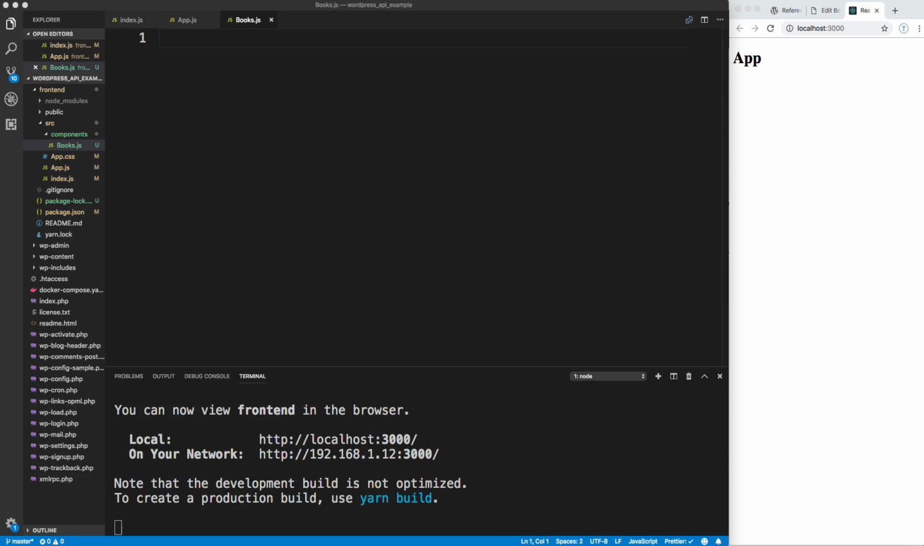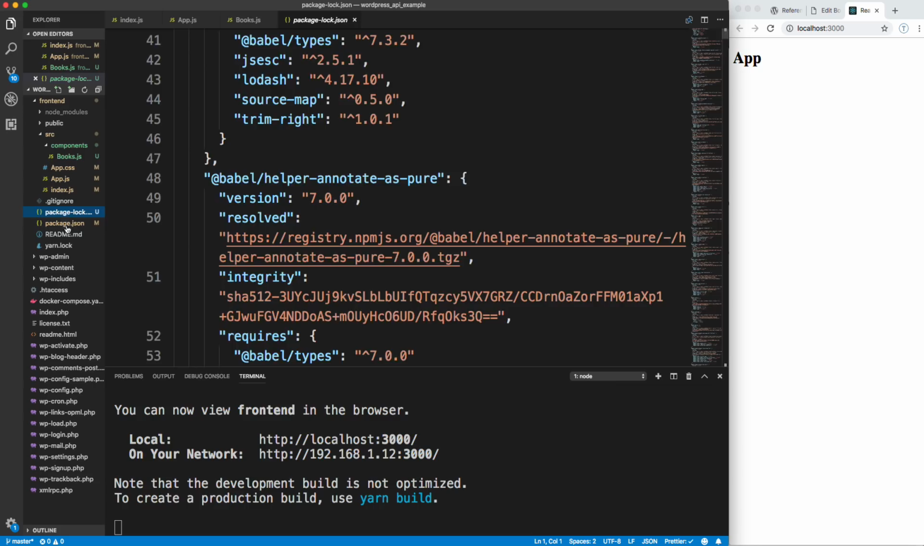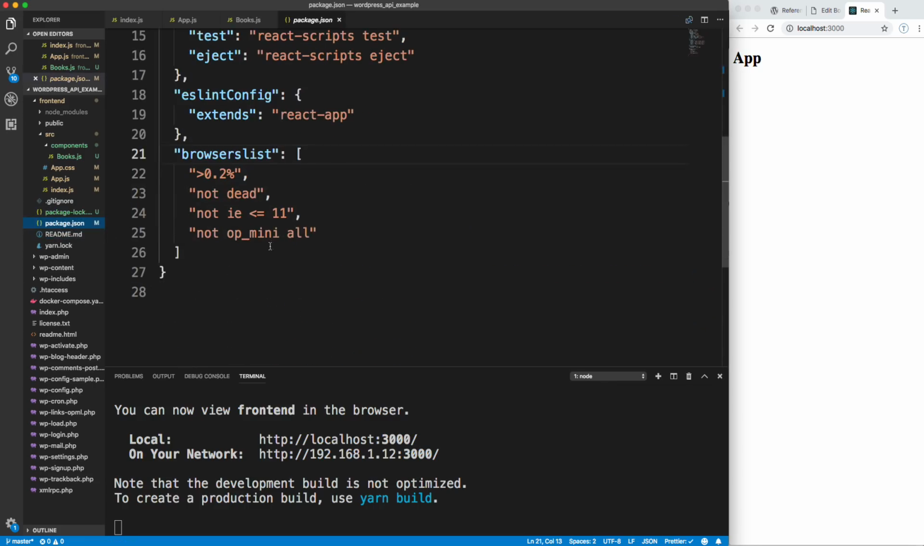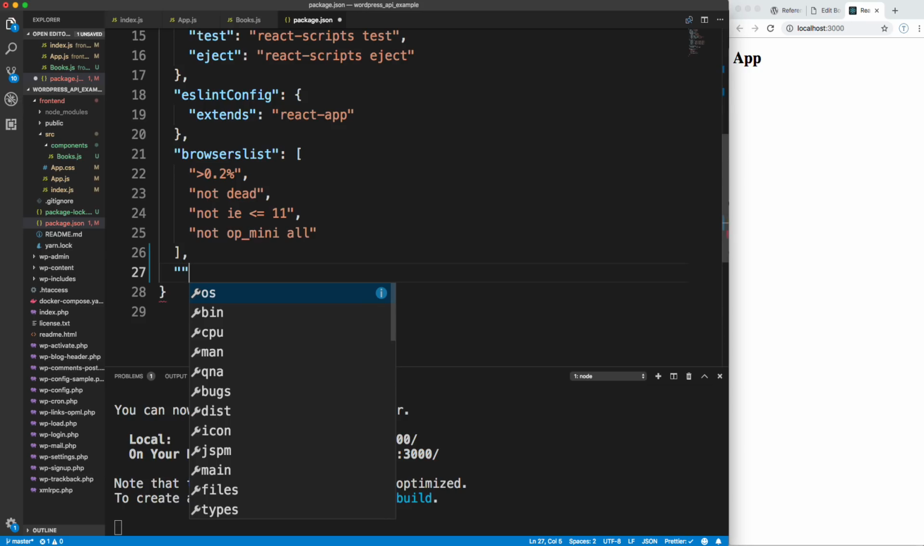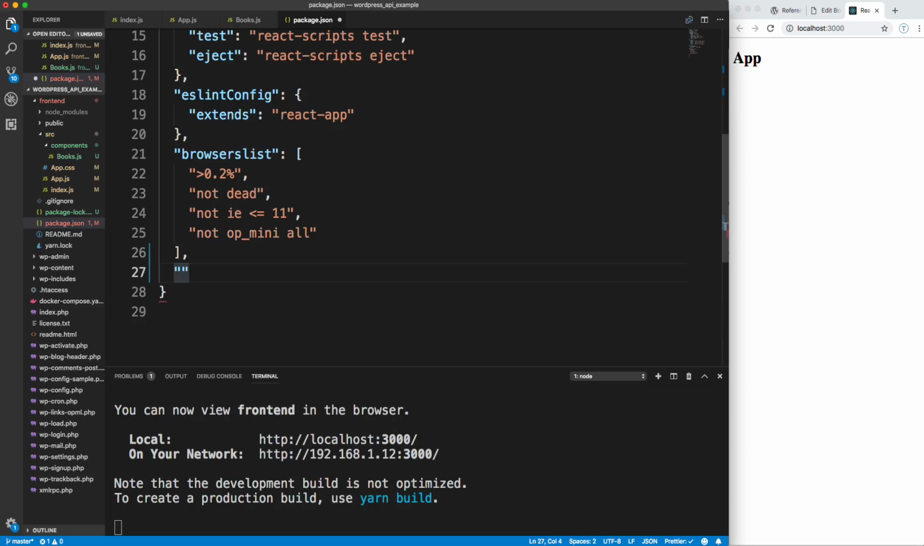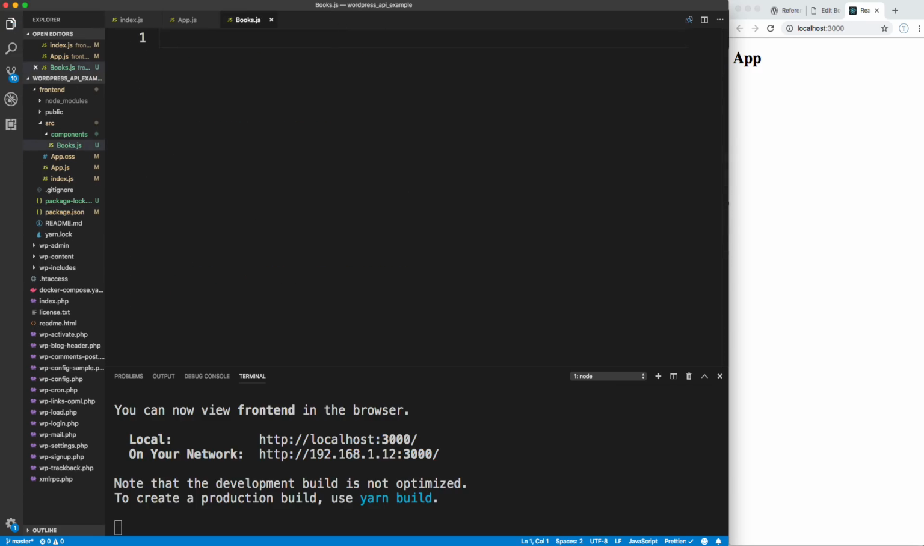Now I'm going to add, inside our package.json file, which is right here, a proxy for localhost 8000 just so we don't have to specify that for every request. So let's say proxy, and let's set that to http://localhost:8000. Okay, so we'll save that. That way we don't have to include that in our request.